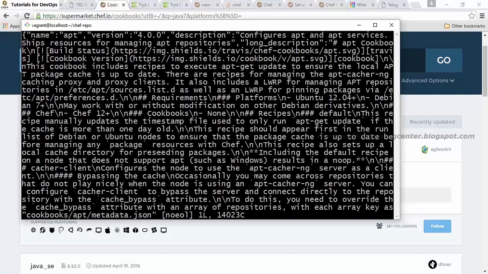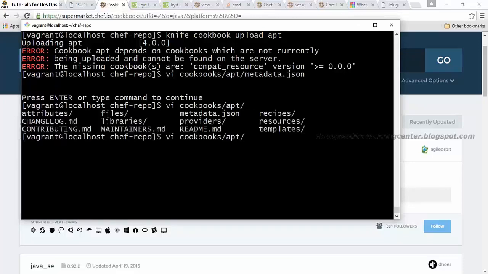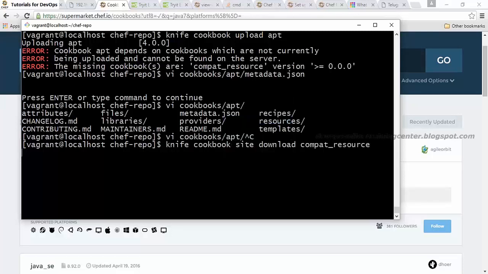metadata.rb. Sorry, not JSON. Metadata.rb. The missing cookbook is compat_resource. Cookbook apt depends on cookbooks which are not currently being uploaded. Let's try to download that first. What is it? compat_resource.